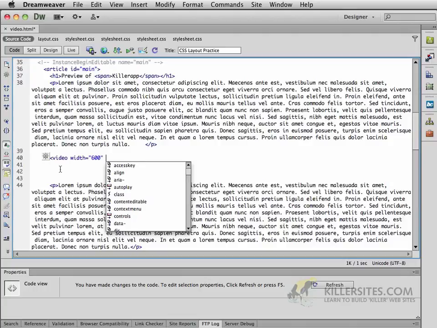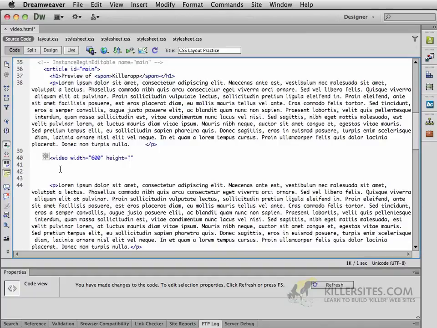So we'll put a space, and then we'll say H for height, and we can double click it or press return. And let's enter a height of 338. That's the size of what I want to be working with. Now, I also want to introduce the availability of controls. So in other words, I want to have a play button and, among other things.